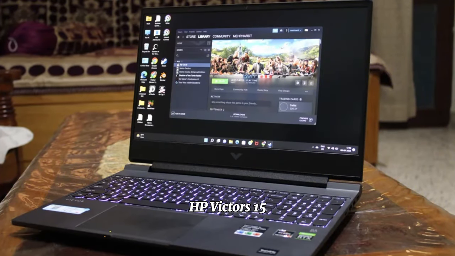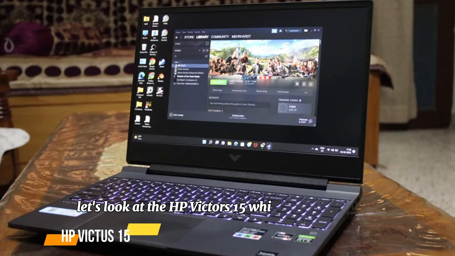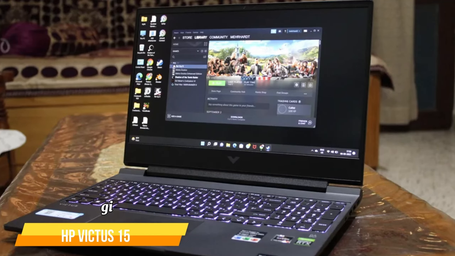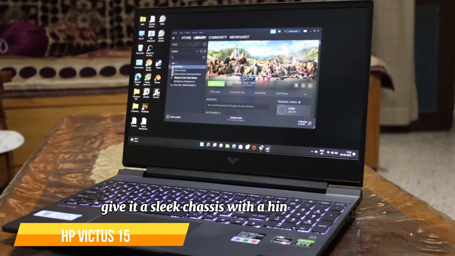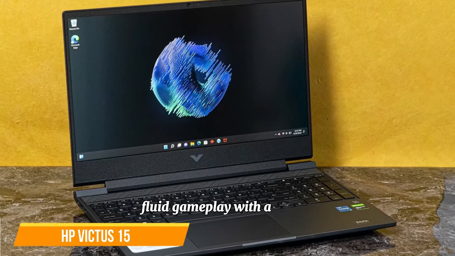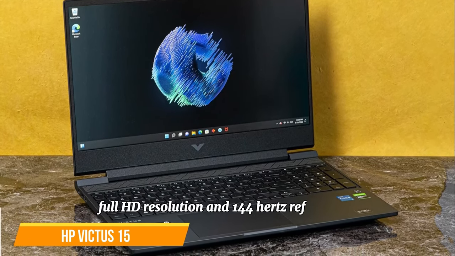HP Victus 15. Moving on, let's look at the HP Victus 15, which came in second. The laptop's geometric contours and sharp edges give it a sleek chassis with a hint of ferocity. You may experience incredibly sharp, fluid gameplay with a 1080p Full HD resolution and 144Hz refresh rate.